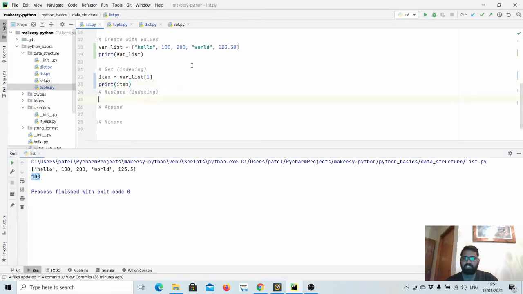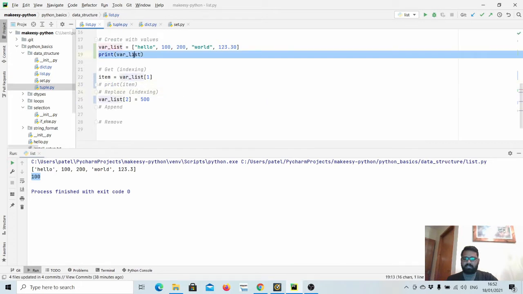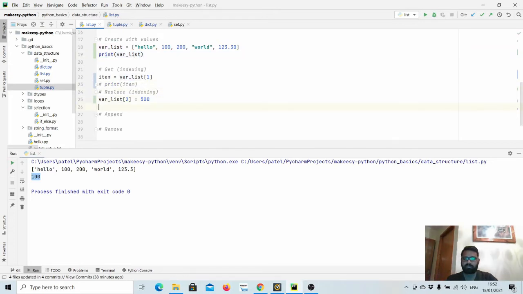Now let us try to replace, for example, 200 with 500. We can do that as well using indexes. So let us see, the index for 200 is 0, 1, 2. So we will say var list 2 is equal to 500. And now let us print the list again. It will replace 200 with 500. So let us run and see it. You can see 200 is replaced with 500.